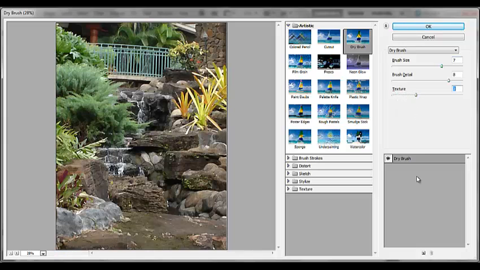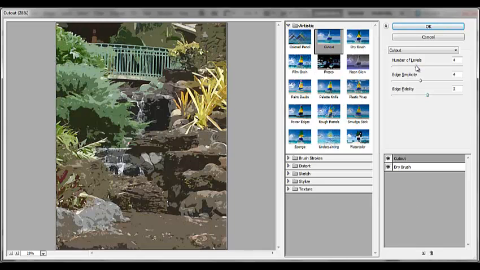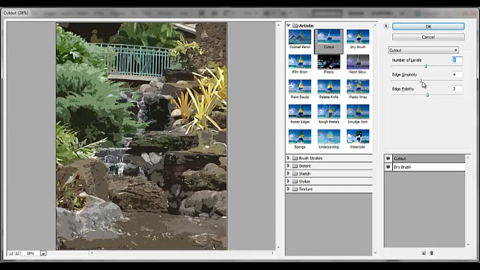We want to add another effect layer, so let's click on the Add New Effect layer. This time we want to select the Cutout filter. The number of levels should be 5, the edge simplicity should be 2, and the edge fidelity should be 1.